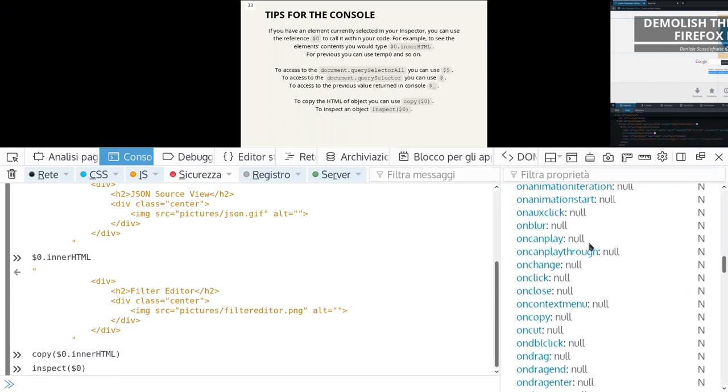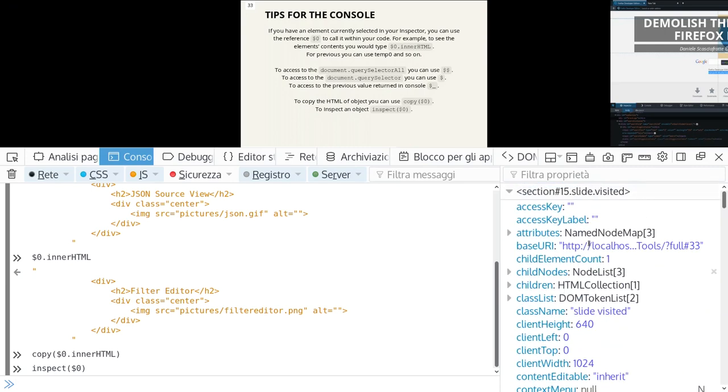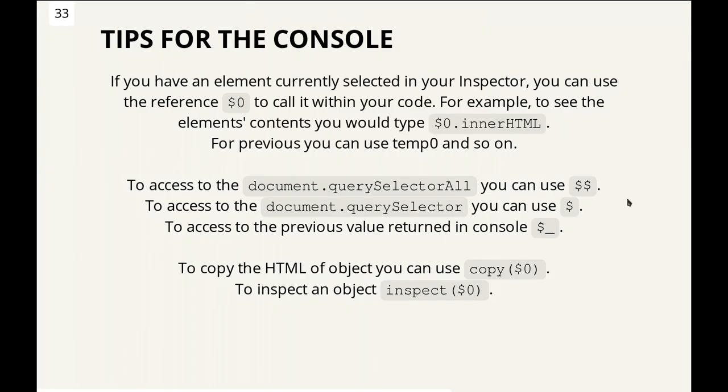We have all the information here of the DOM element right here. There are quick shortcuts to do the developer job. There is also this $_ that is to access the last value output in the console. So we are doing, as an example, 2+2, we have 4. We want 4 again without doing all the formula. We write $_, we have 4, because it saves the last output.